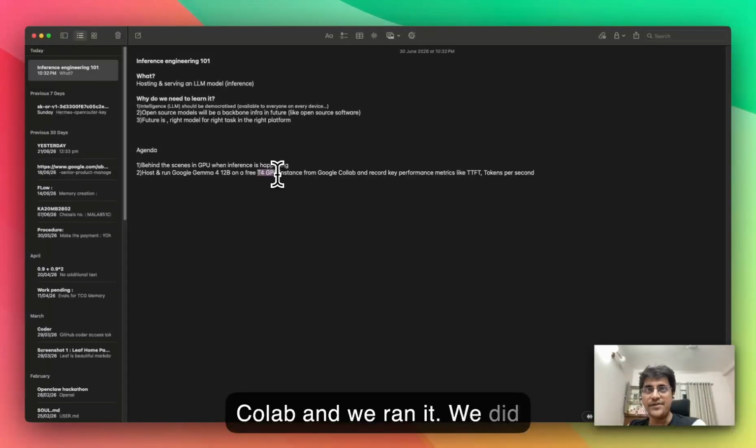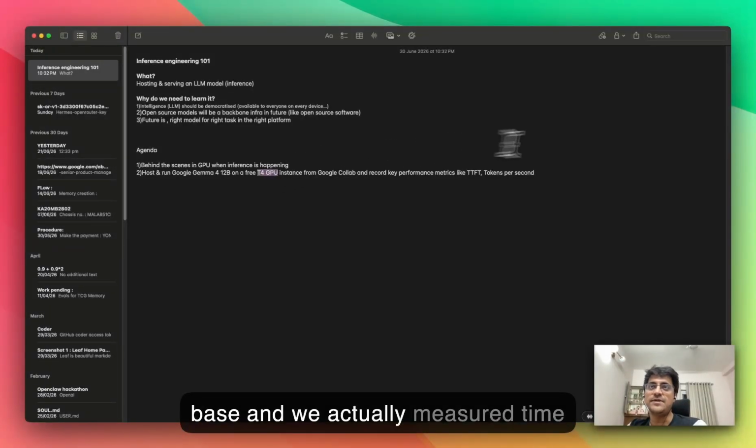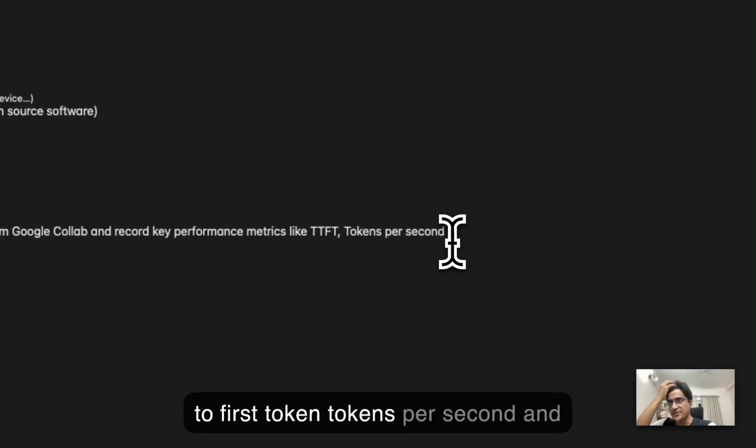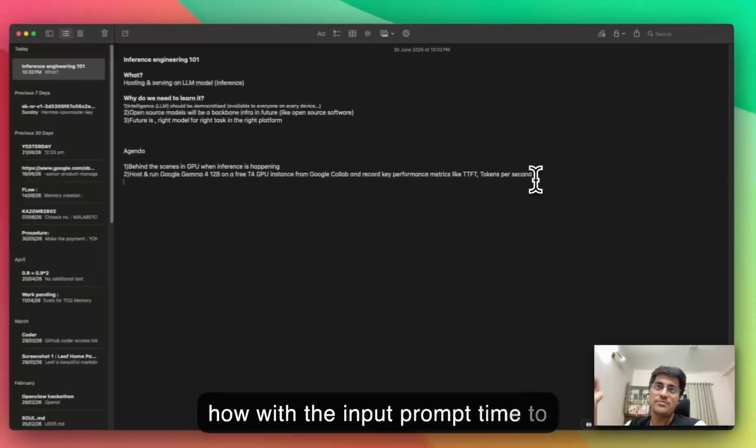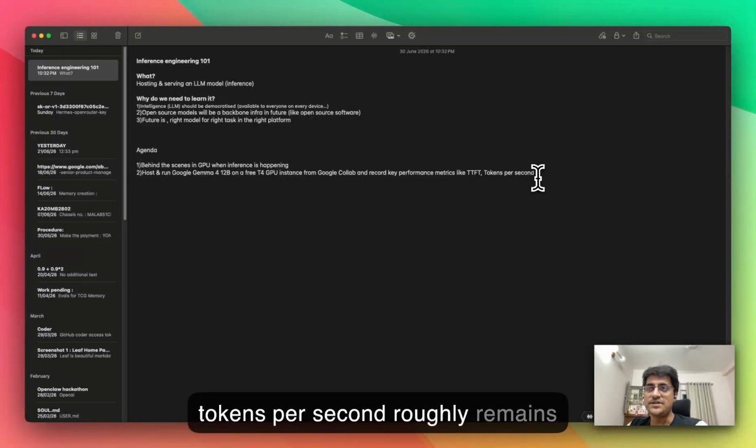we ran it. We did inference. We loaded it from Hugging Face, and we actually measured time to first token and tokens per second, and saw how, with the input prompt, time to first token scales linearly while tokens per second roughly remains the same.